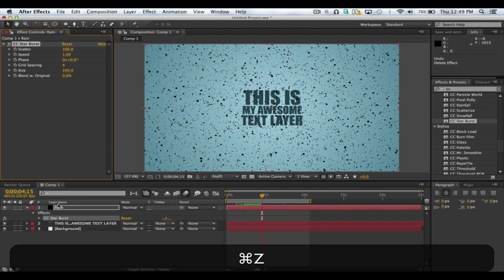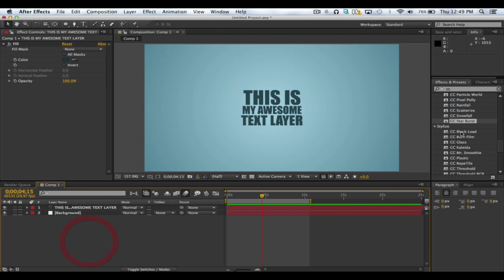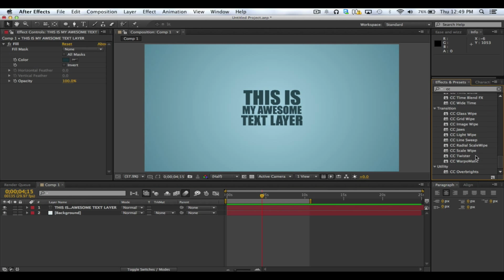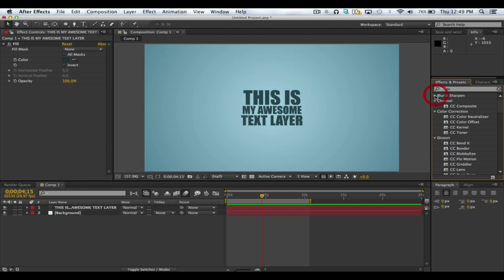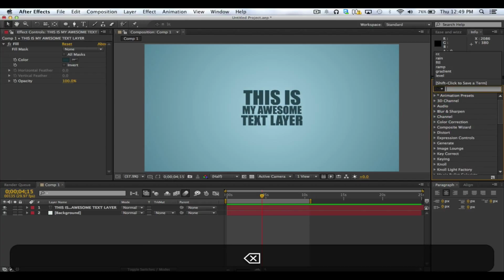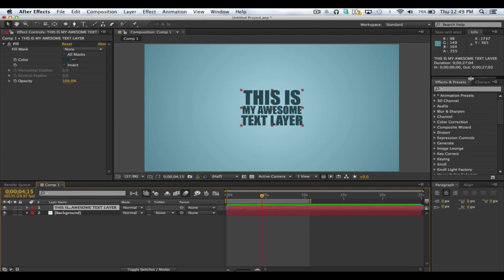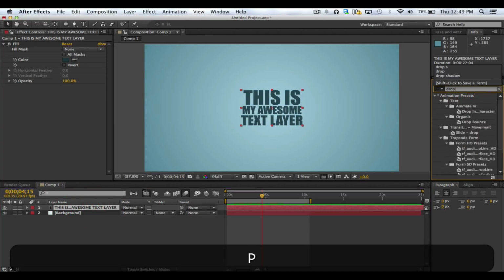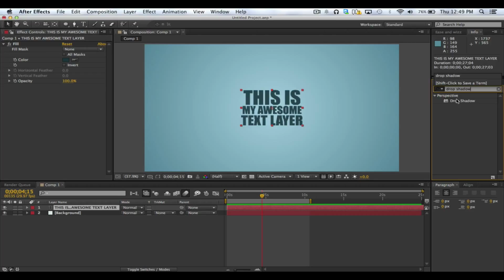Okay, so that is some of the basic effects that we'll use for the homework, and you'll use a lot of these down the road as well, especially when we get into footage and stuff like that. Another one that I'll use a lot is drop shadow. If you just search drop shadow, you can throw that on any layer.